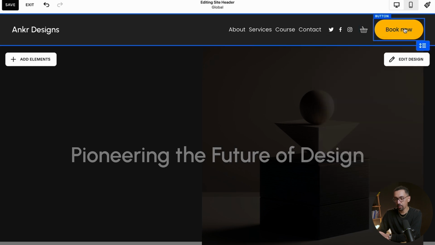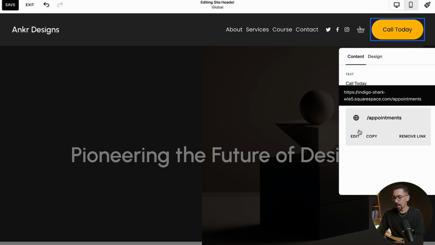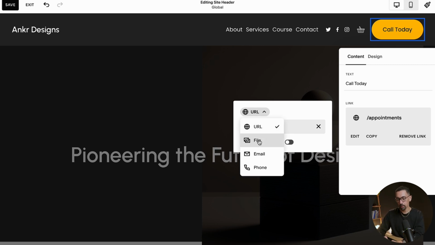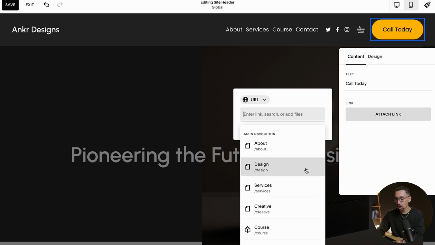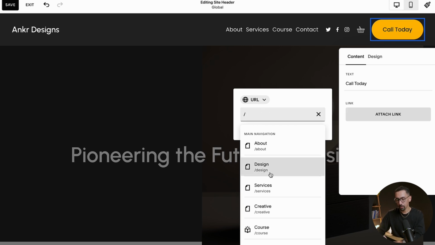From there, you have the button. So again, you could click on this, click edit. Here, you could change the text, call today. And then here, you could change the link. So you could change this to whatever you want. If you want to go to an email, if you want to go to a phone number, whatever you want, click URL. You could put a file, email, phone. Probably wouldn't recommend a file, but you could do whatever you want. So you could say book call if that's your URL for the page. Whatever pages you have built on the site will show up here. And you could just type a / as well and then be able to add any of those pages as well.